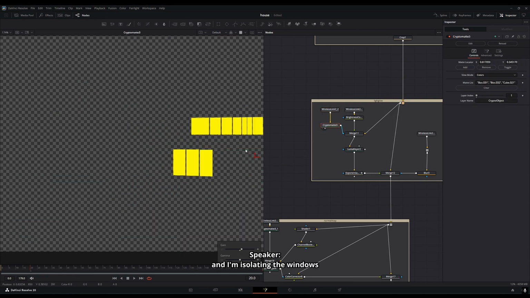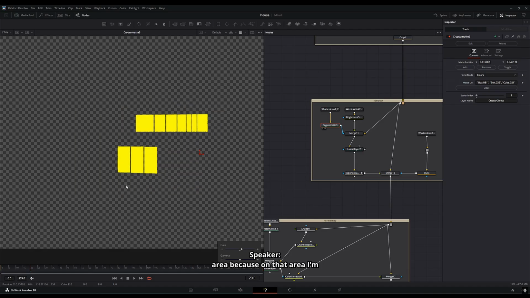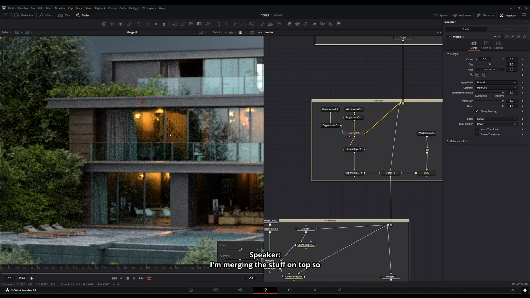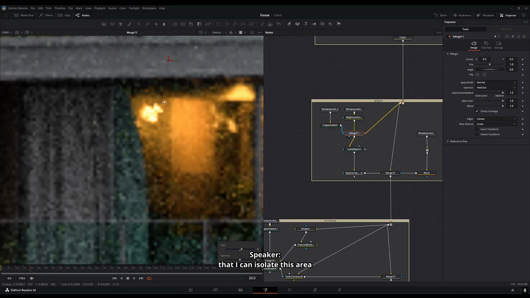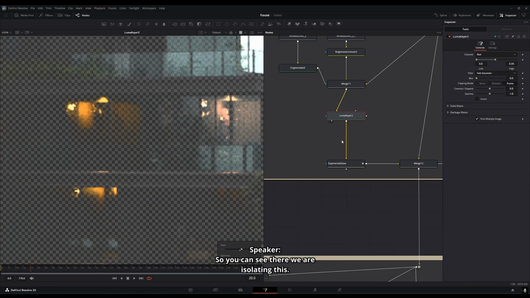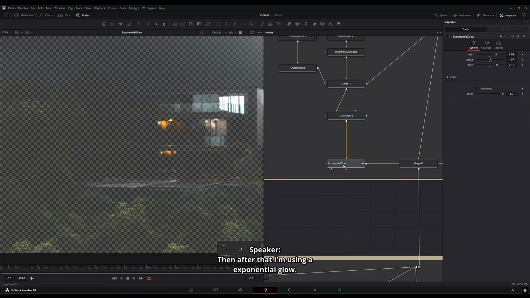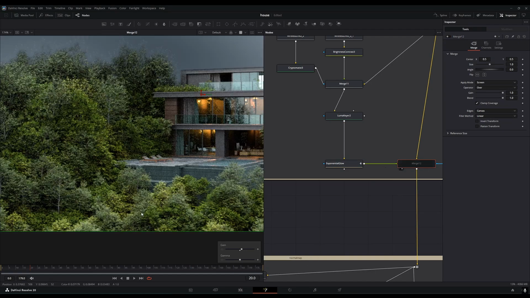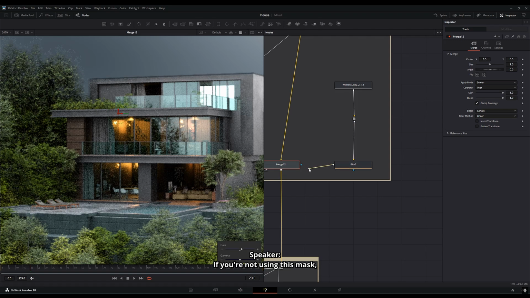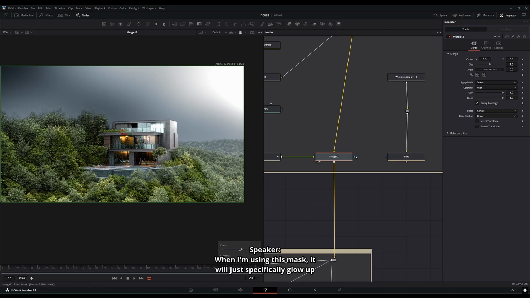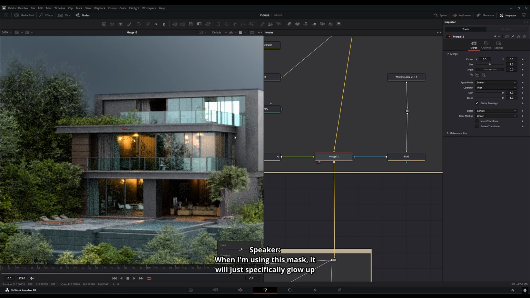I'm just using a cryptomatte and I'm isolating the windows area because in that area I have the light sources. Then I'm merging the stuff on top so that I can isolate this specific area with the help of Luma Keyer. So you can see there we are isolating this. Then after that I'm using an exponential glow, and then I'm merging this on top of everything. If you're not using this mask, what's going to happen is it will glow up everything like this. When I'm using this mask, it will just specifically glow up the main area.